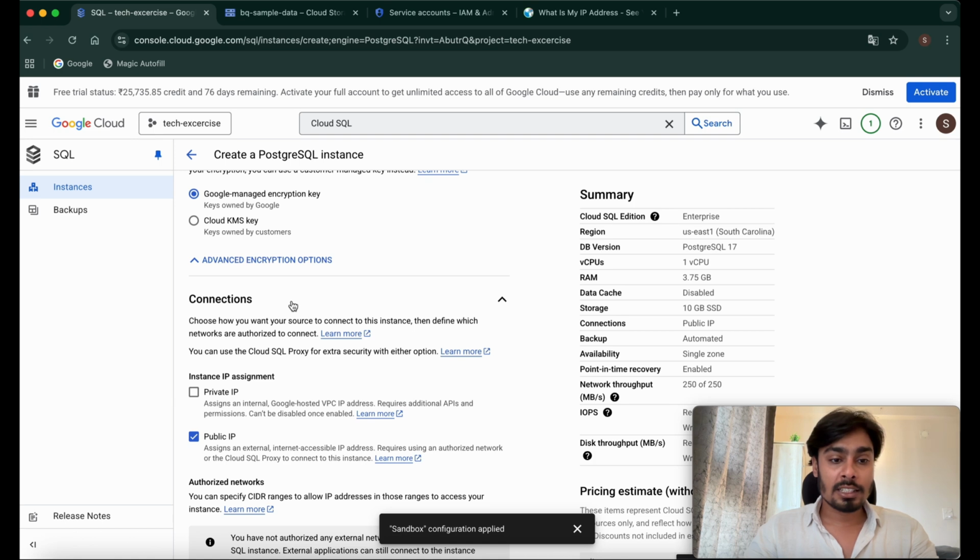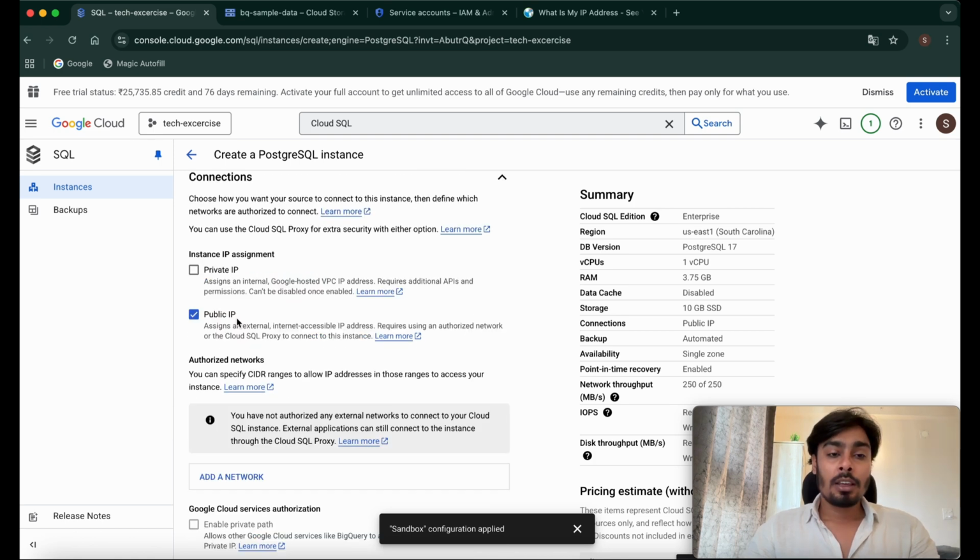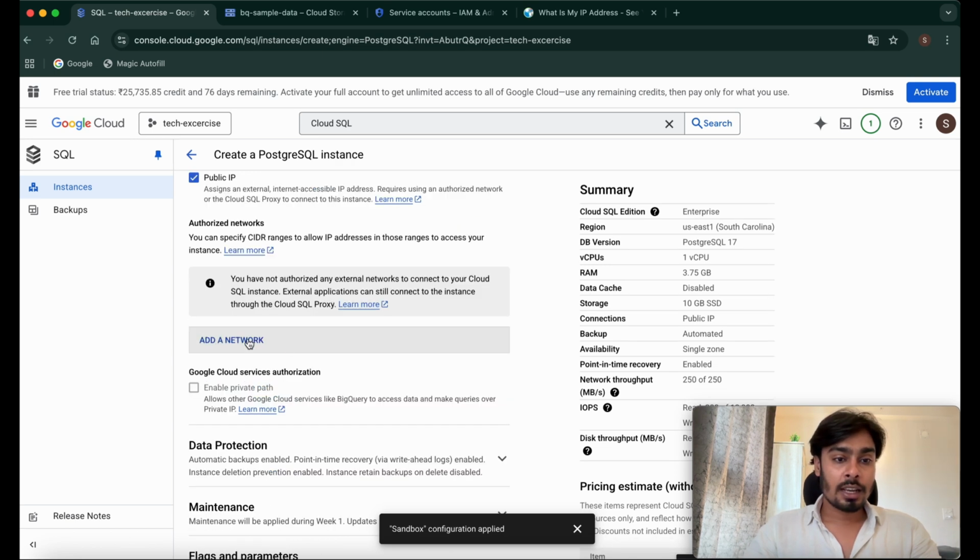Then we have connections. I'll proceed with the public IP. If you are working in your productionized environment, you can choose private IP so that it can connect through a private IP in your own domain. Next one is add a network. So if you are trying to access the data residing in GCP from outside of GCP, then you should be having a network configured with this.